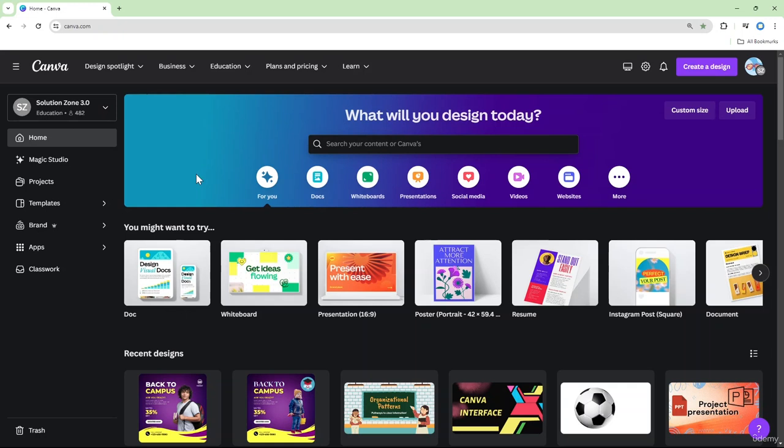Today we are diving into something super exciting, creating your very own streetwear t-shirt design using Canva. Whether you are a beginner or a pro, this tutorial will help you bring your unique styles to life. So let's get started, okay?